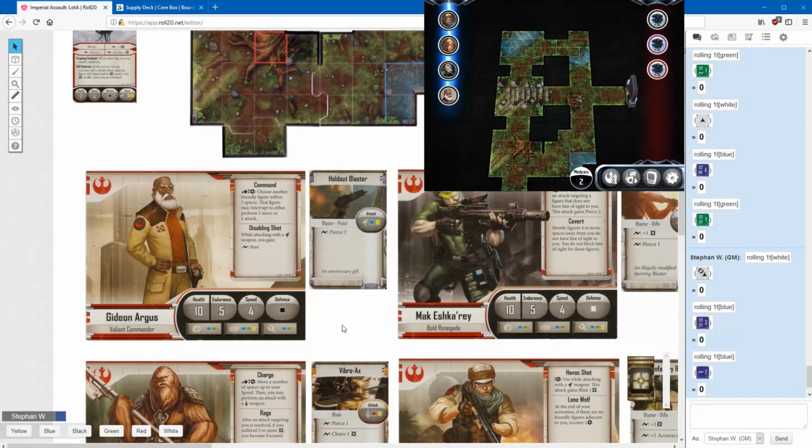He has a special action command. Choose another friendly figure within 3 spaces. That figure may interrupt to either perform 1 move or 1 attack. And he also has Disabling Shot. While attacking with a ranged weapon, you gain Search for Stun.